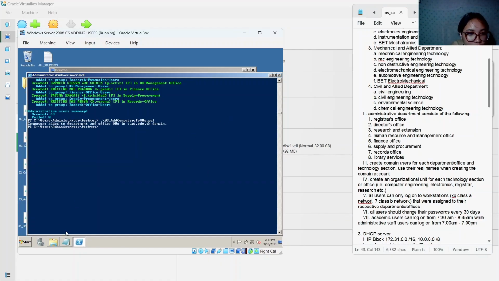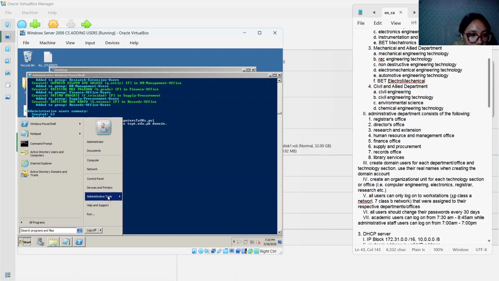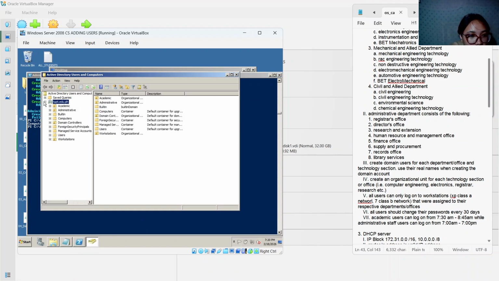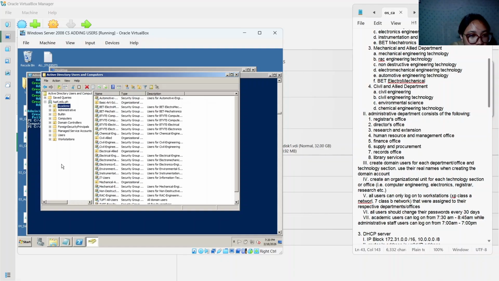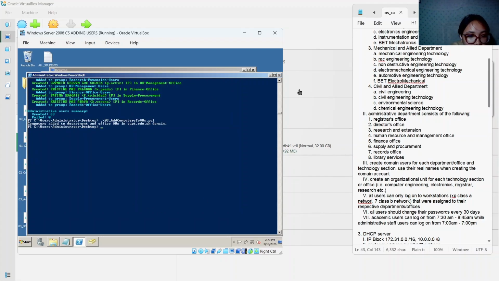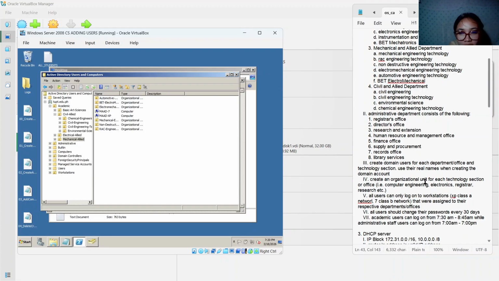But we can see here. Let's see for ourselves. So let's expand this. You can see academic, expand. In basic arts and sciences, you can see the computers Basad 7 and XP. In civil allied, CAAD 7 XP, electrical allied, AED, chemical allied. There. So that is all for adding bulk users.